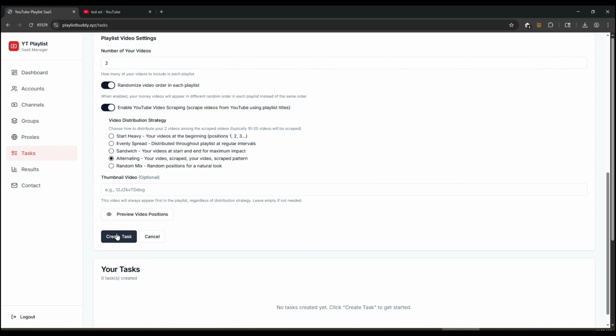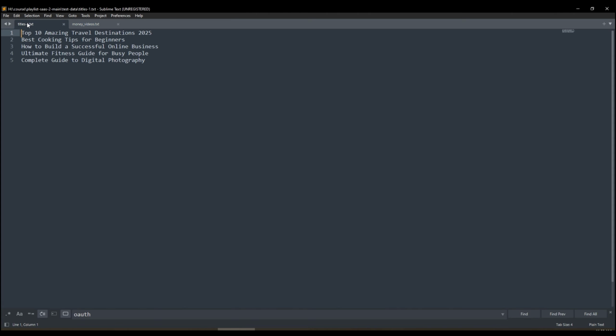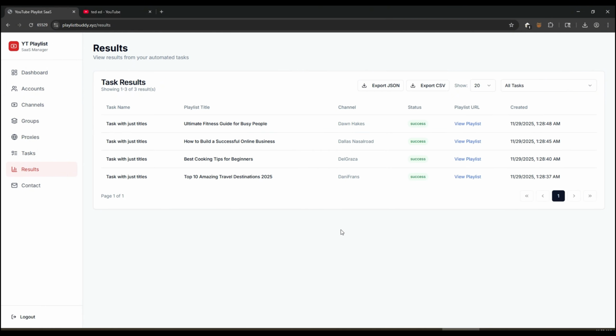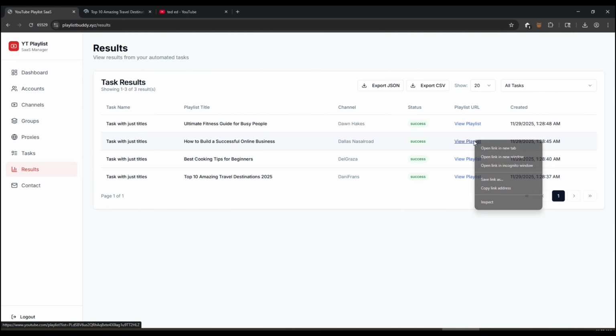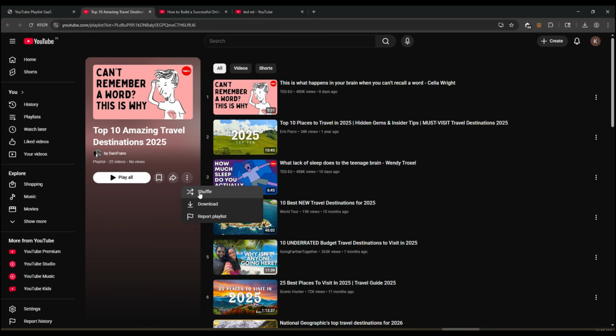Click on Create Task. Once the task is created, click on the Start button to start the task. To check the results, go to the results page. As you can see, the playlists are created. You can see the 2 TED Ed videos, while the others were scraped from YouTube.